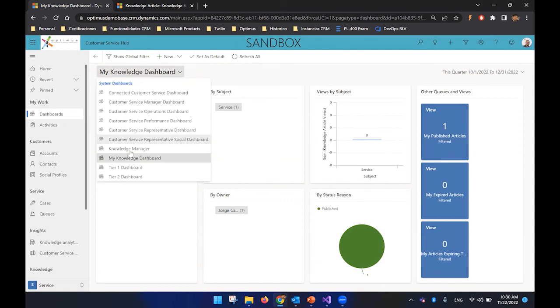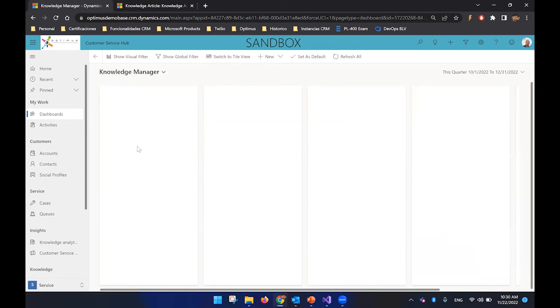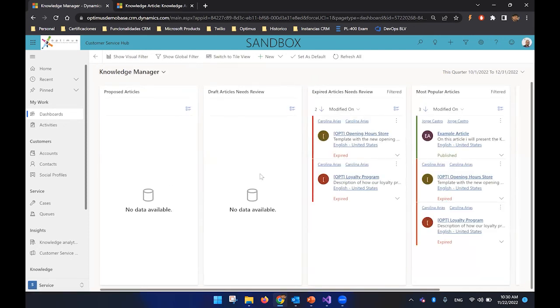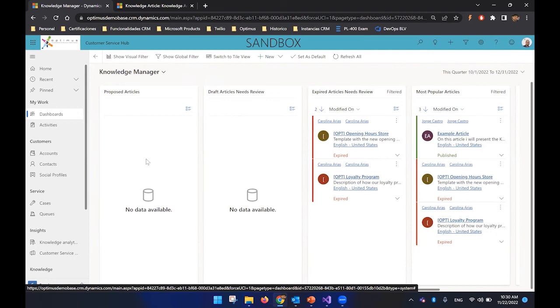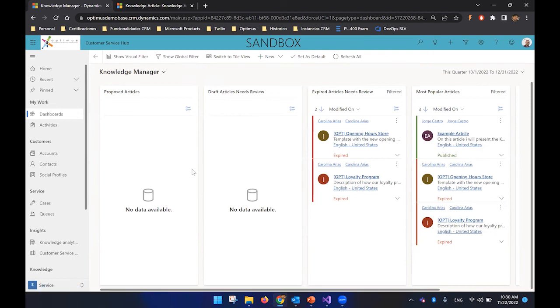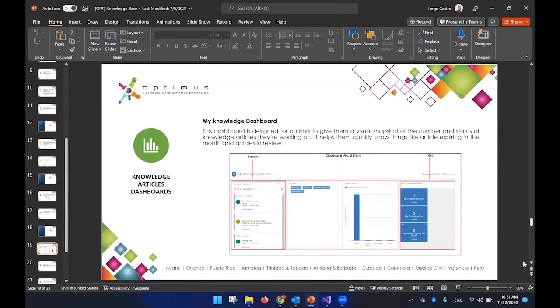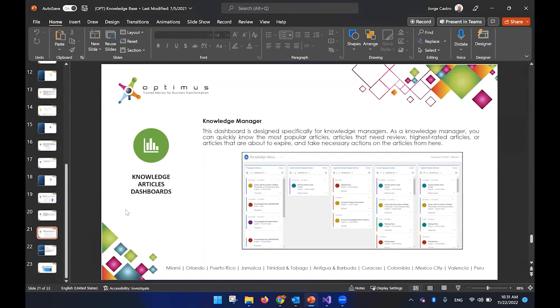And the second one is going to be the knowledge manager. The knowledge manager is going to be another dashboard just for the knowledge manager, and it's going to allow them to see the status of the articles, what are expired, what are the most popular articles, what are in draft, what are in progress. The idea is just to follow up on what's happening with the articles. So that's the way to see the information about the articles that you have in your system.